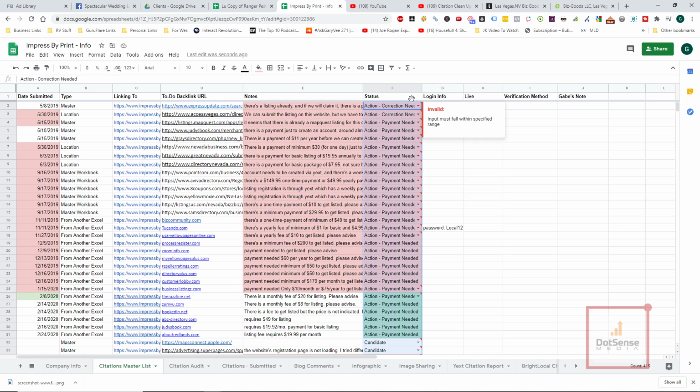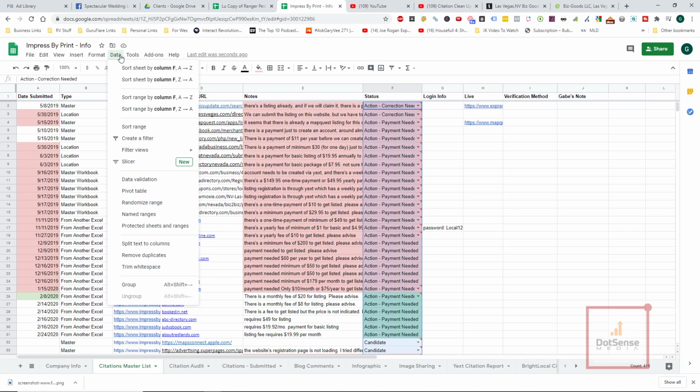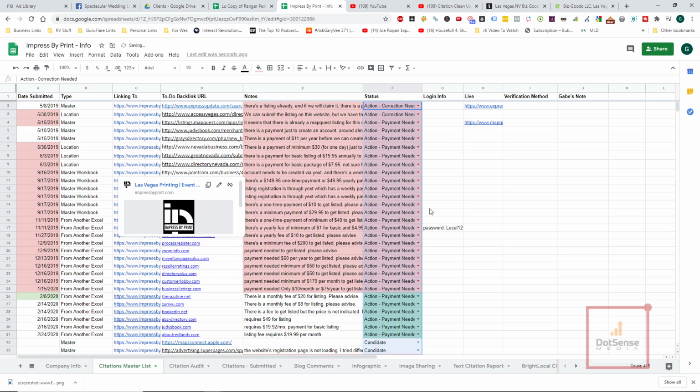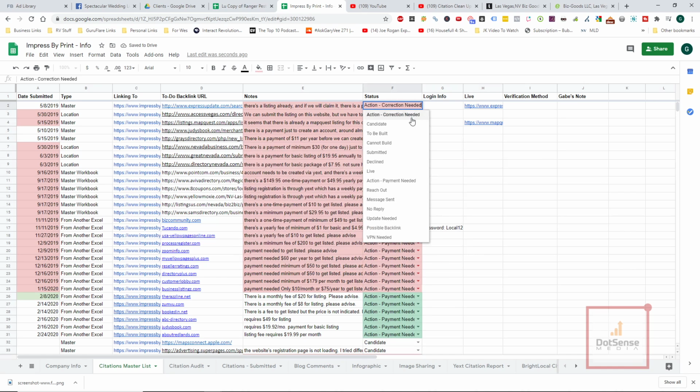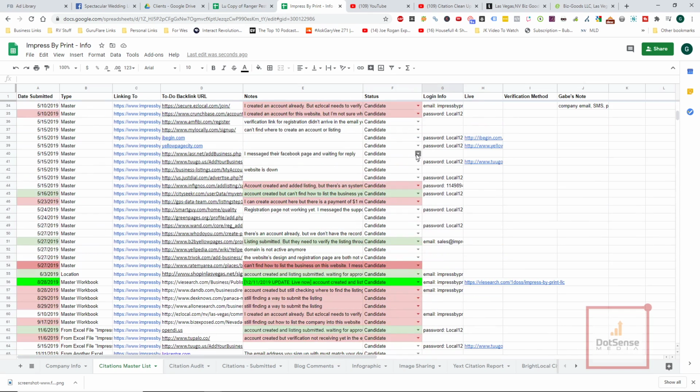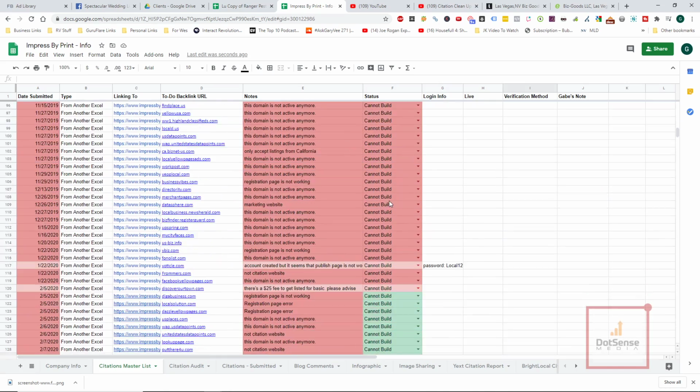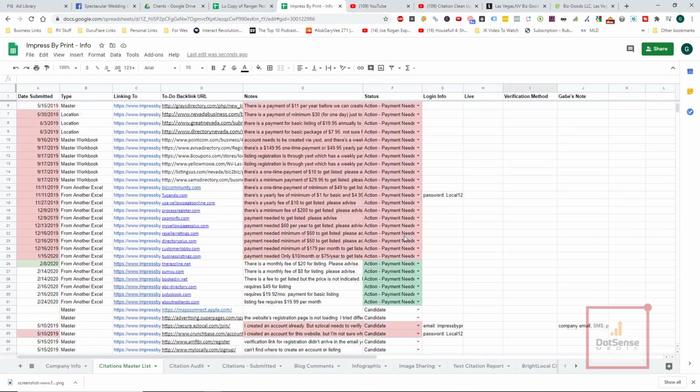And now, while all these are selected, I'm going to go up here to Data, Data Validation. And do you see here, we're going to paste that information that we grabbed from the other. Everything else is still the same. So list of range, drop down, show warning, yep. I'm going to hit Save. And now I have all of these options. So it all stayed, it preserved the information that was there, but now it gave me all those other options, and now it's ready to be worked on.